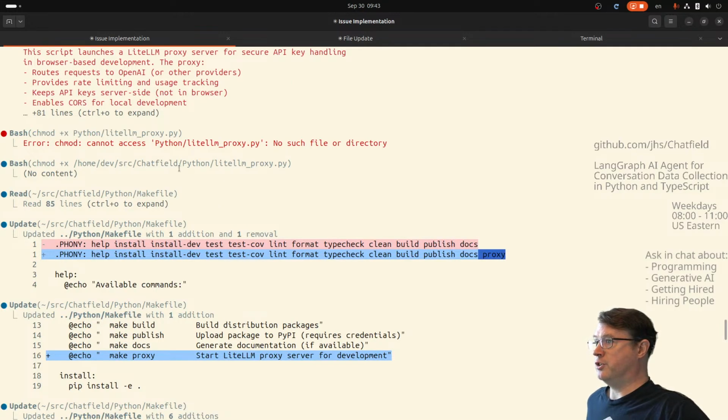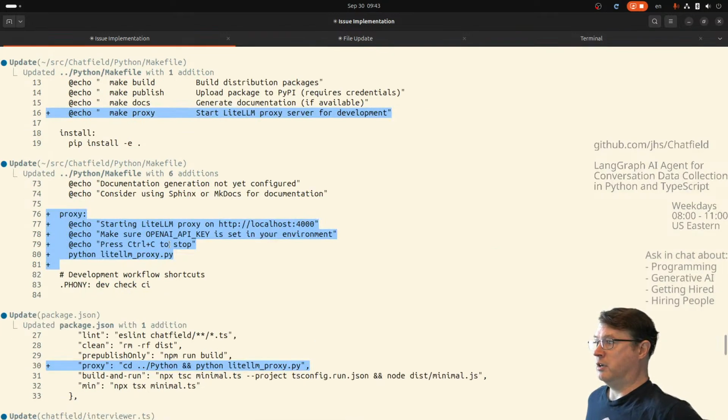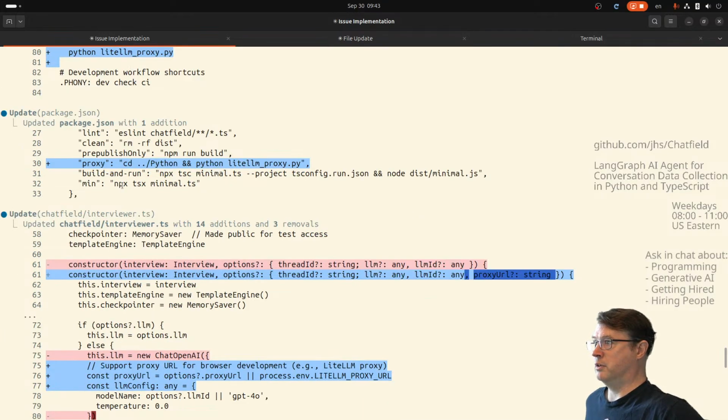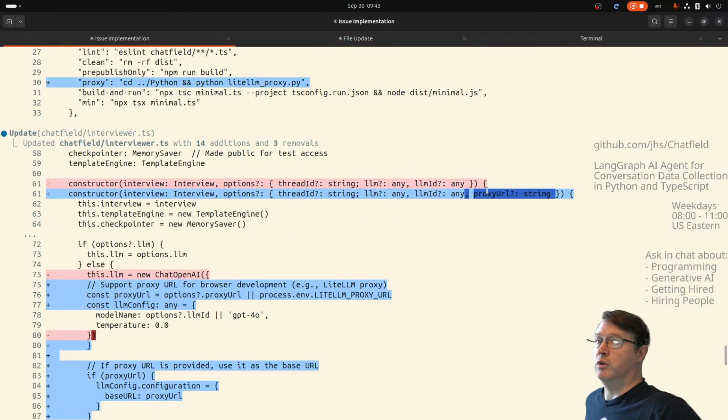Okay. So it made this proxy. That's interesting. There's a proxy target in the makefile, which all it does is run Python. That's fine. There's, whoa, what is package.json? Oh, yikes. Okay. So in the TypeScript project, you can start the proxy with an npm command, and it will change to the other language and run the proxy. Okay. Whoa, proxy URL. I don't like that.